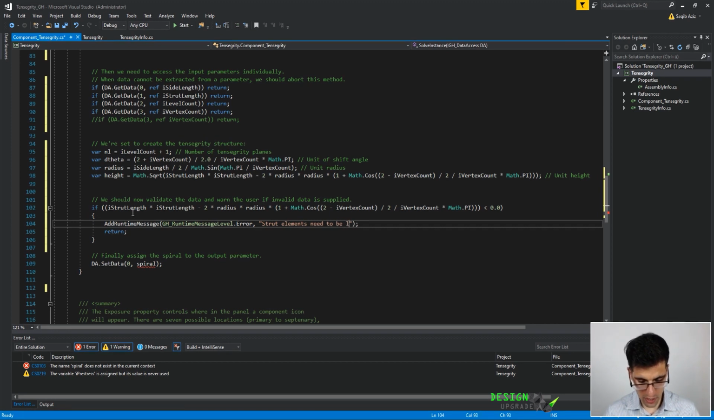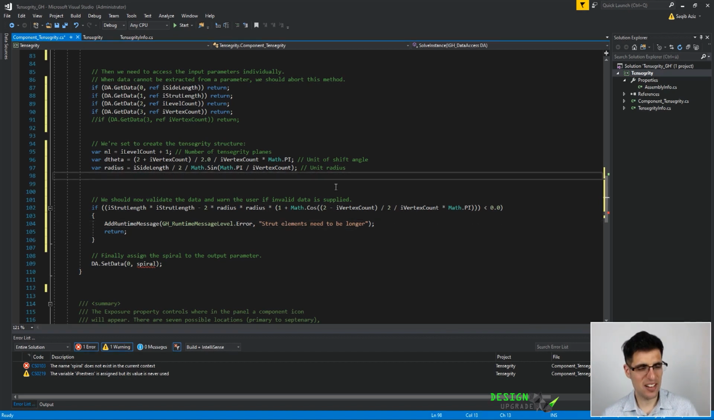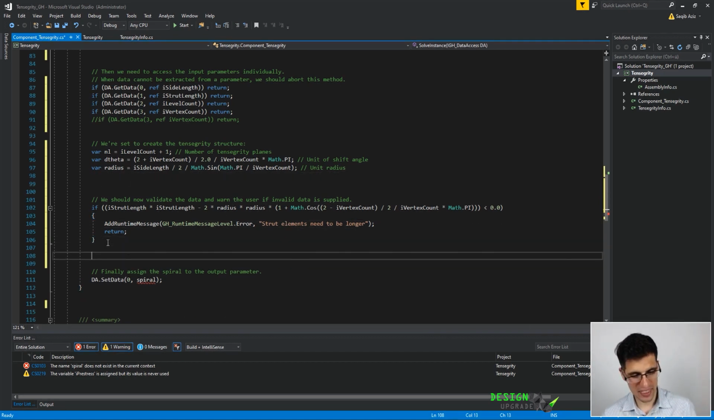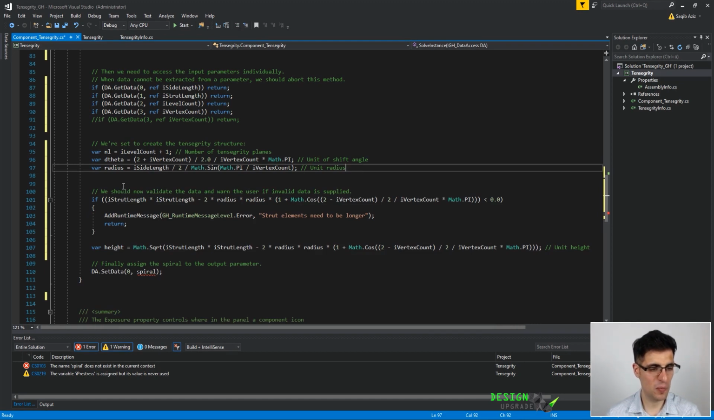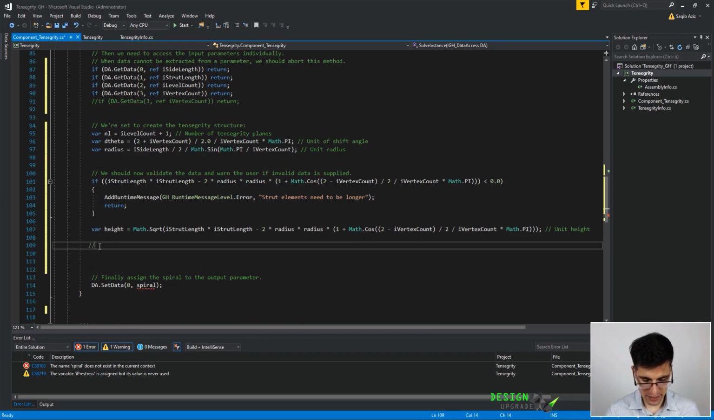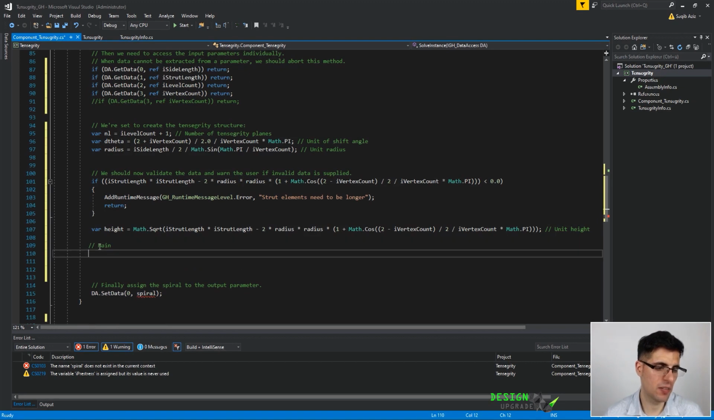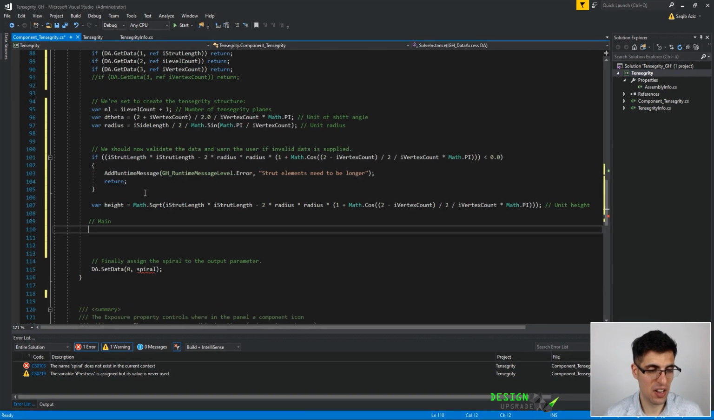need to be longer. And of course, this happens if the radius of our polygons is much higher than the length of our struct elements. In order to do this check, we need these parameters here, and we want to do that in order to avoid our program from crashing with this operation. So actually, we should define this check somewhere in the middle, like that. Okay, so let's move on, and this is our main content of our method.